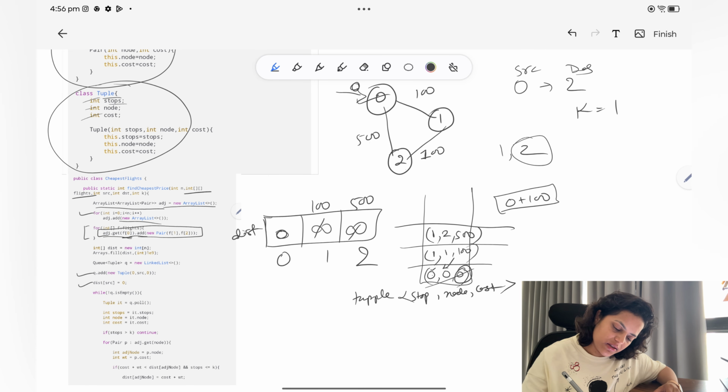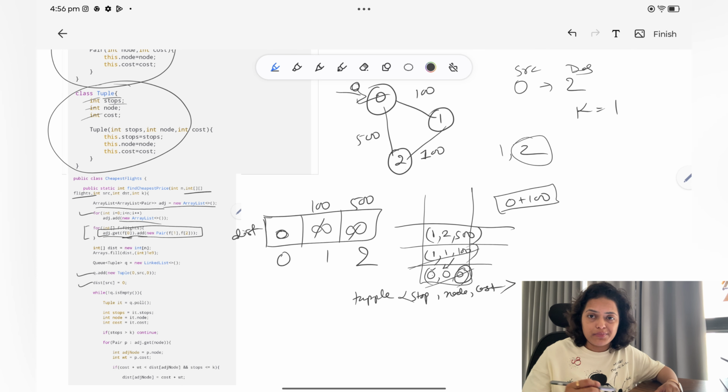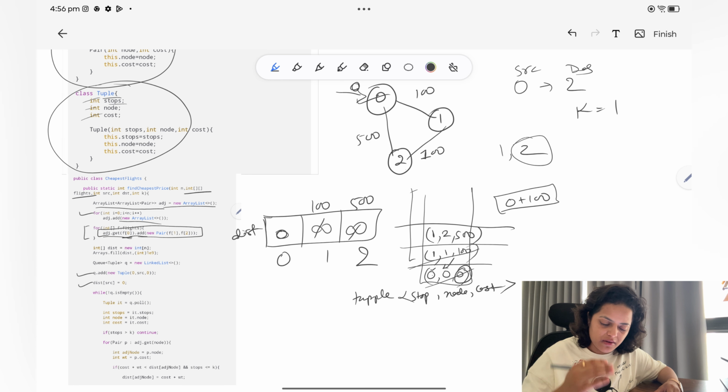Okay, now let's take this one, 1 comma 1 comma 100, out of the queue. This is a normal queue, not a priority queue, just a normal queue. Because you are adding k plus 1 and you're starting from 0, you don't need a priority queue. It will automatically store in the correct order. First 0, then 1, then 2, and anyway it is FIFO, first in first out, so you will take the lowest one only. So now it's time for 1 comma 1 comma 100.